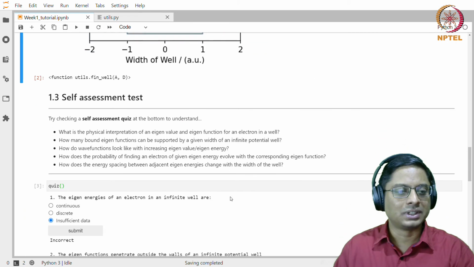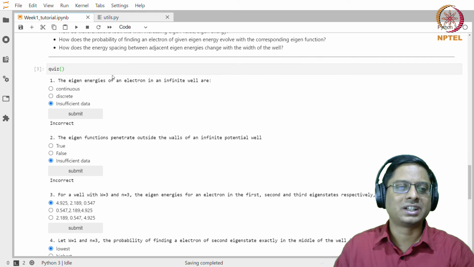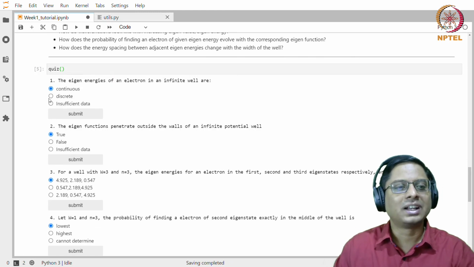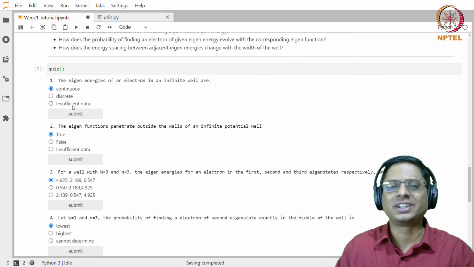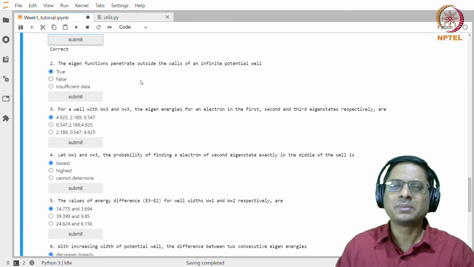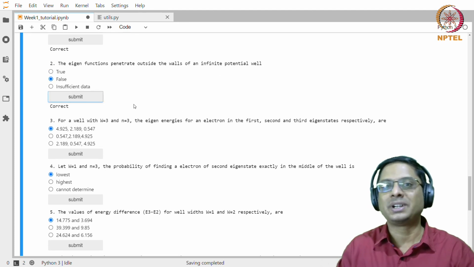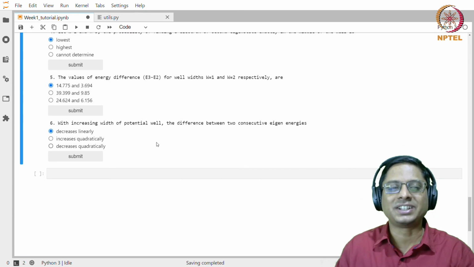There is also a small self-assessment quiz which we added. You just have to run it once, and you will have options. For example: eigen energies of an electron in an infinite well are continuous, discrete, or insufficient. You could simply submit and cross-check for yourself. Is it continuous? No. Eigen energies of an electron in an infinite well are discrete, not continuous, as we said. Similarly, some simple questions: do eigenfunctions penetrate outside the walls of an infinite well? Of course not. Only for a finite well do they penetrate. These are just sanity checks for you.